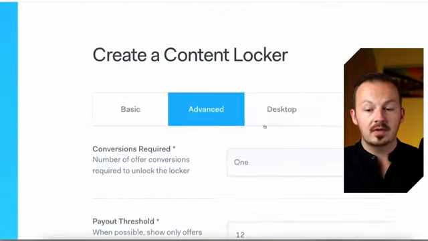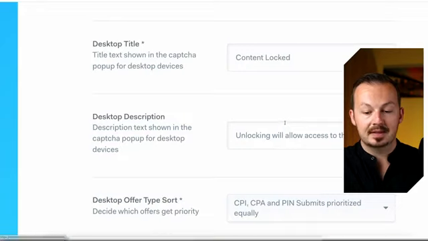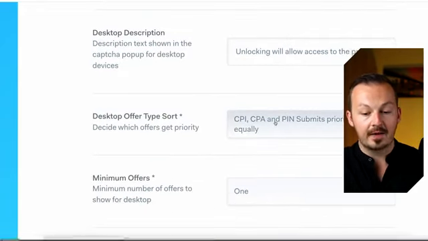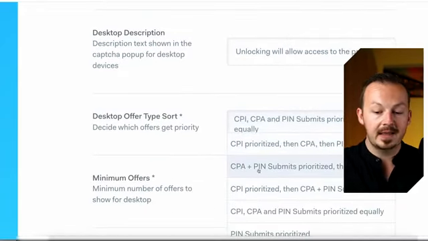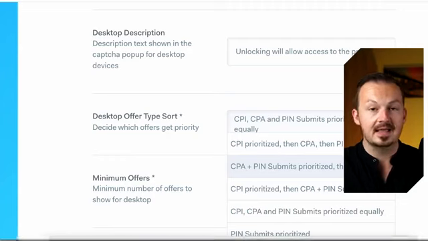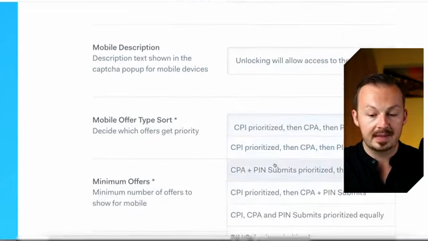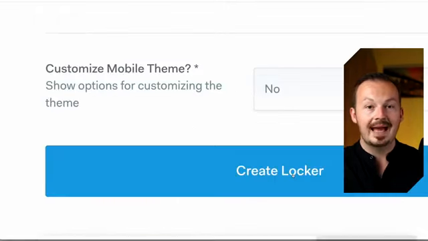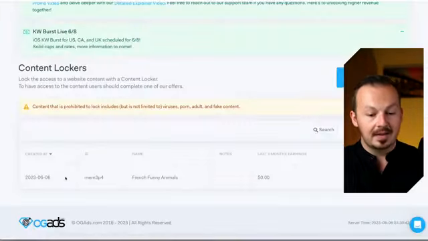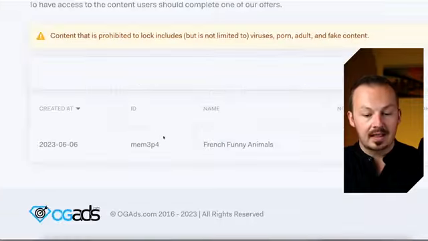Then what you want to do is go to these desktop options, and in this desktop offer type, you want to prioritize CPA plus pin submits, then CPI. Do the exact same thing for mobile, just as well. Select CPA plus pin submit, okay, and then just click on create a locker. And as you can see right here, this is your content locker that's going to be created.